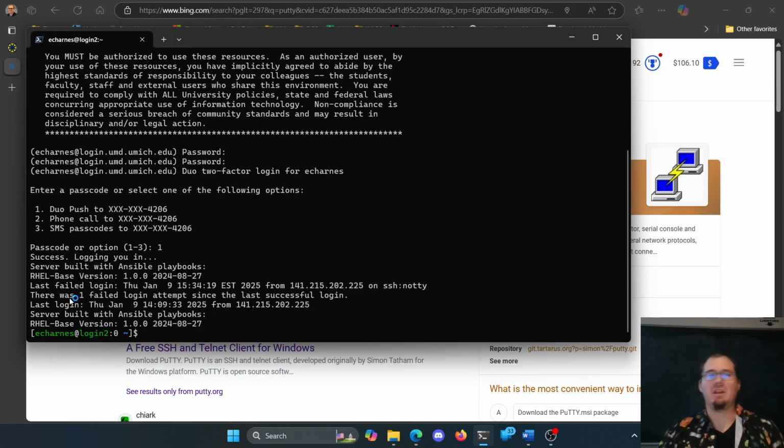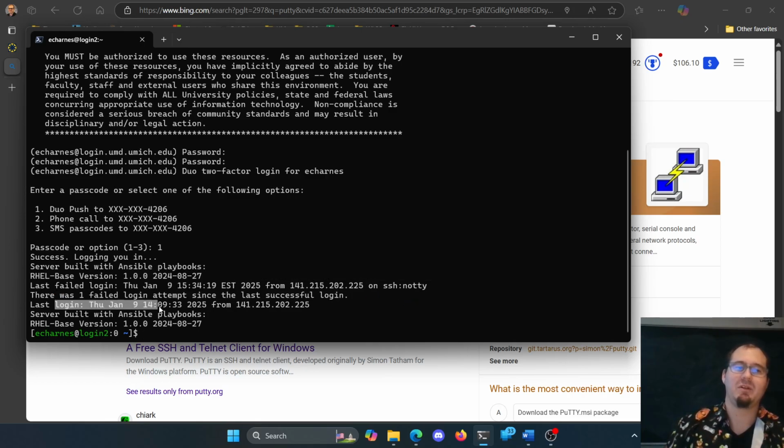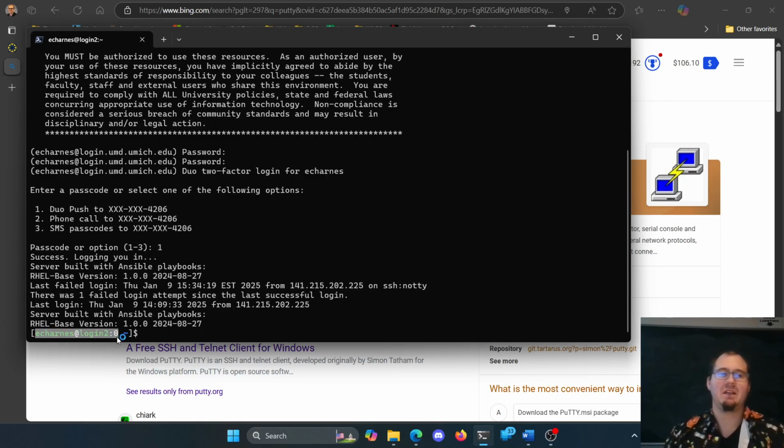Once it all works, it says, great. Hey, look, there was a failed login attempt. Like some of these fun built-in things here. Last failed login tells me what it was. My last successful login was my previous class. We did the same thing, but for Python. And this is my location here.